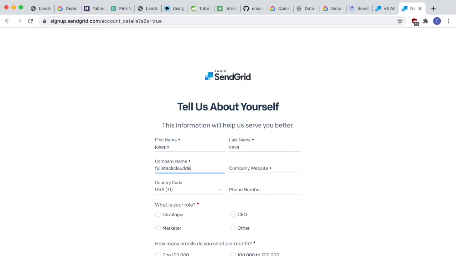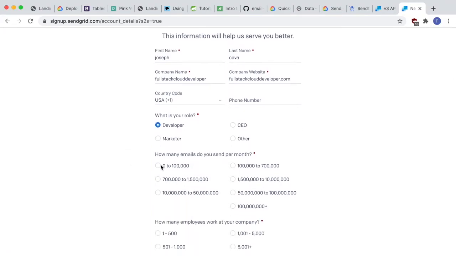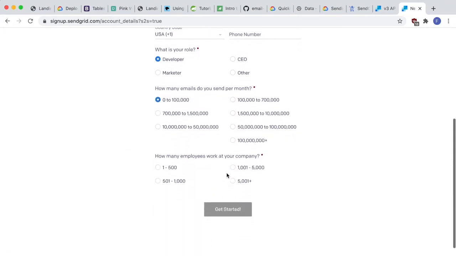So company name, I'll just make it Full Stack Cloud Developer. New website. Don't really have one yet, but this is what it'd probably be called. Phone number's not required. I'm going to say I'm a developer, not going to send very many emails, and don't have very many employees. And so now we'll get started and we'll be able to start sending emails.